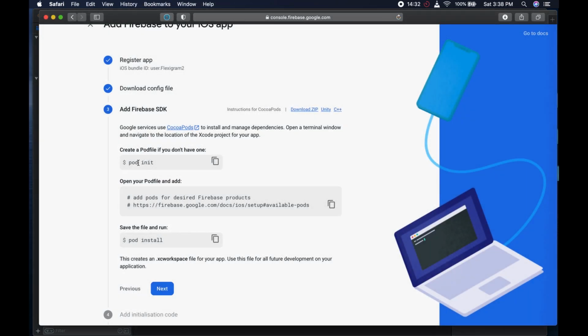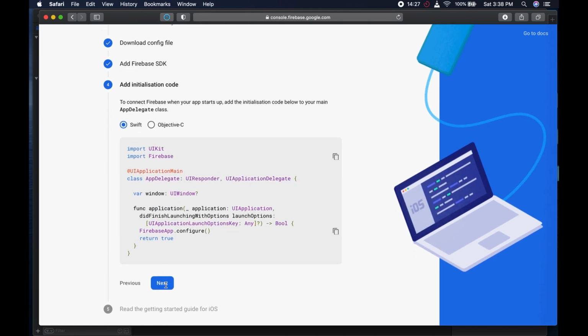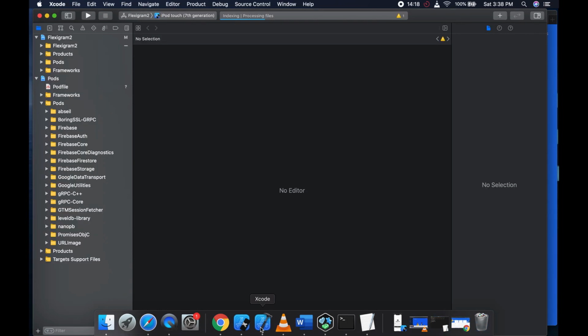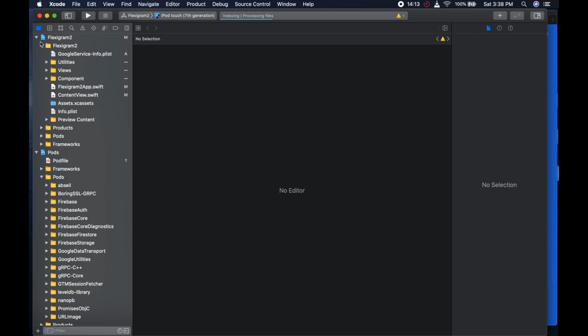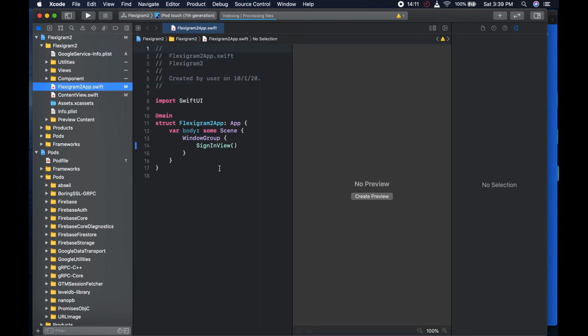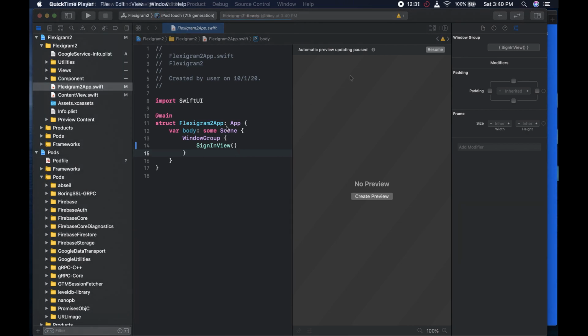And it's telling us to do pod init. We have done that. Pod install, we have installed it. We could hit next. And now we come to our app delegate. You're supposed to put this in the app delegate. But as you know, with SwiftUI 2, it has really changed. Our entry point for the app is no longer the app delegate. It's been completely changed. So what we are supposed to do is work here and put the app delegate here so that we can connect to the Firebase project.